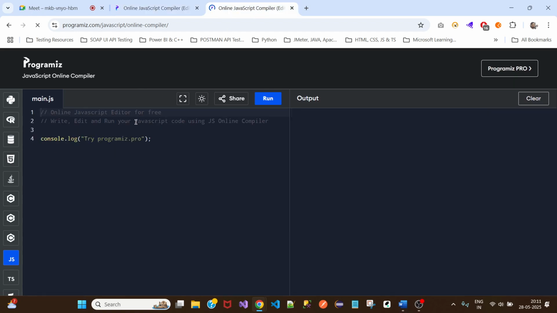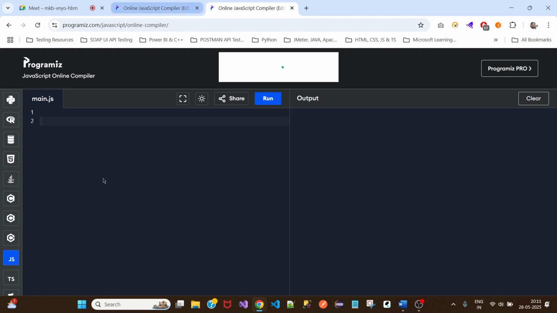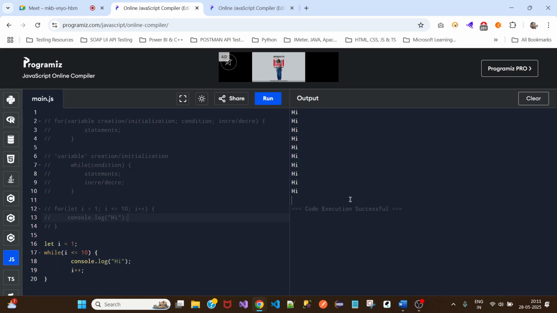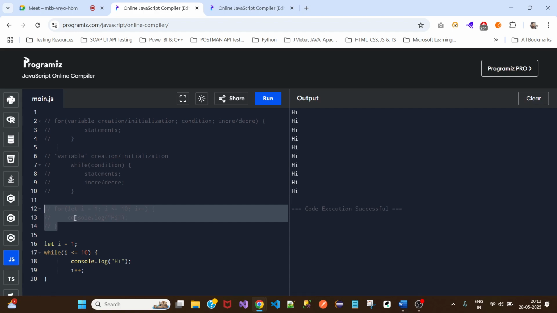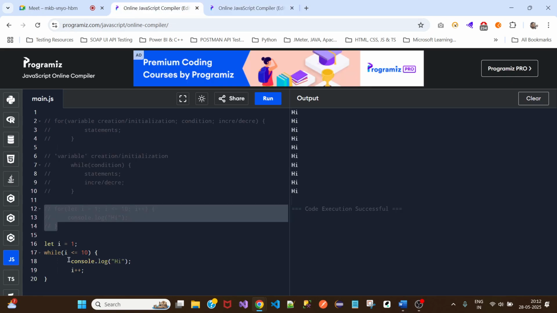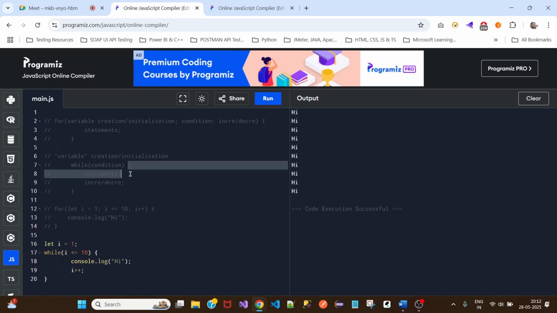And in here, let me remove all this part and take the same for loop. Copy, paste. Now we will see the do while loop. We understood the while loop syntax, right? First the starting point, then the condition for the while, then in curly braces we have statements, then we have increment or decrement.